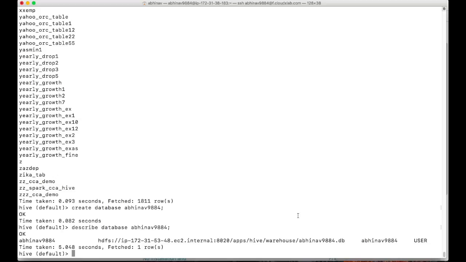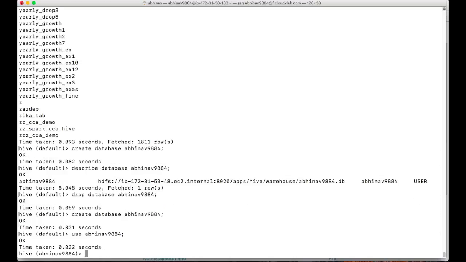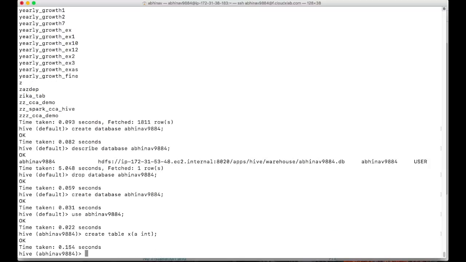Type use followed by your database name and press enter. As you can see, the current database has changed to your database. Type create table X, then bracket, A space int, then bracket closed. Press enter and wait till the table gets created.